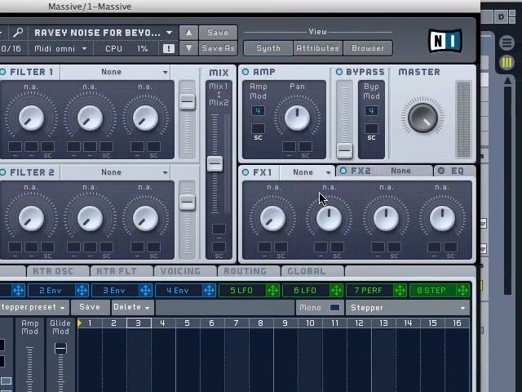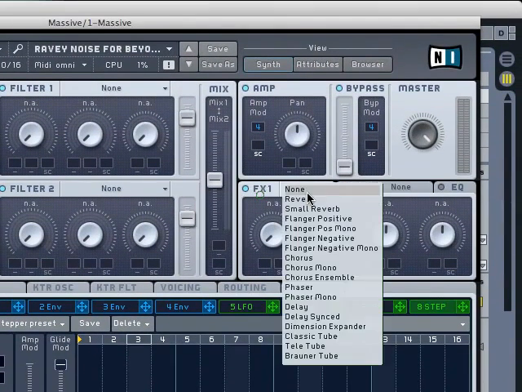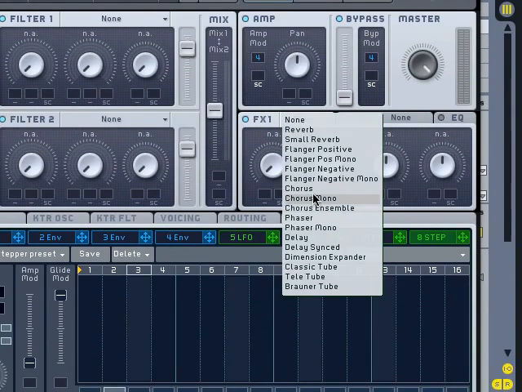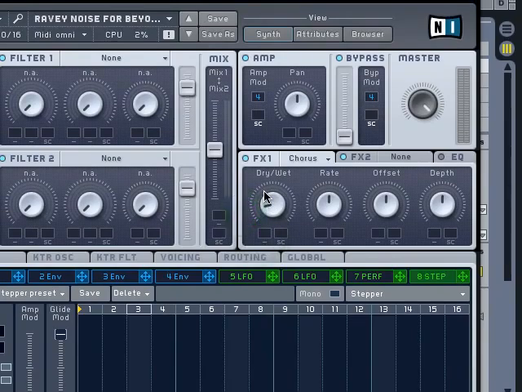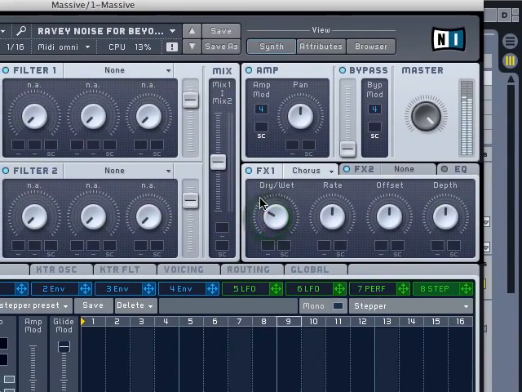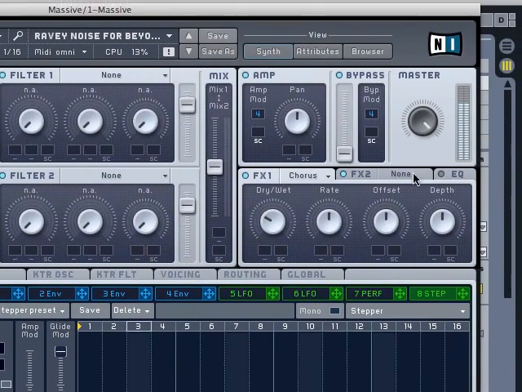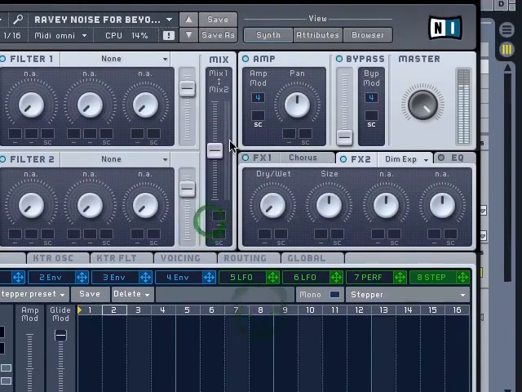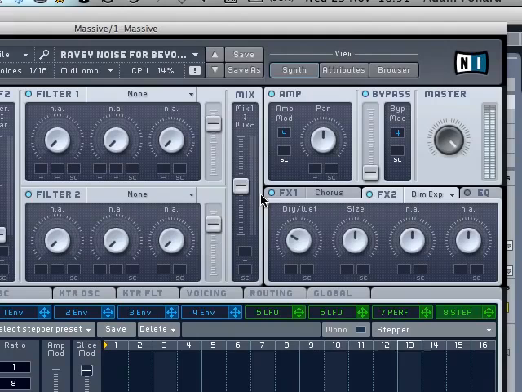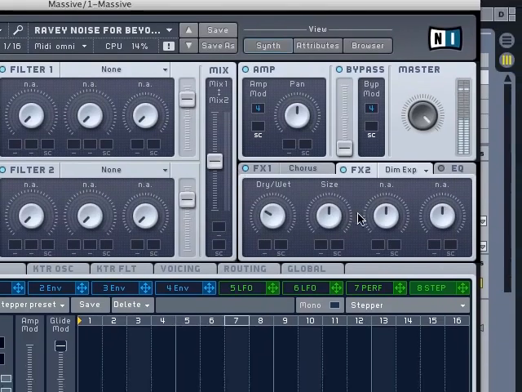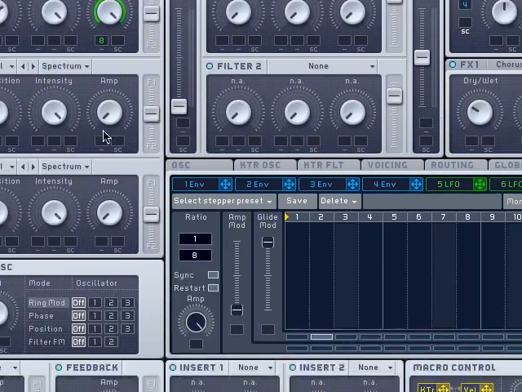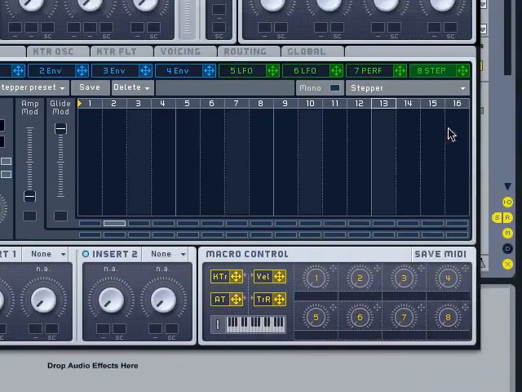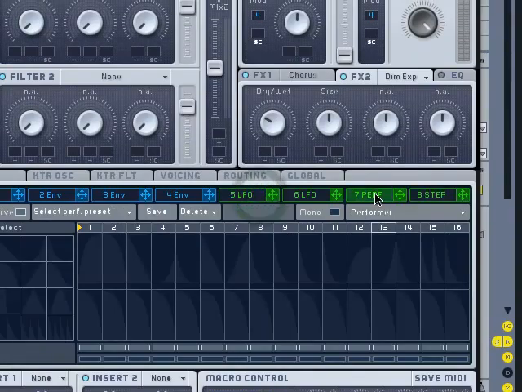But you can spice up the sound a bit by throwing in a few effects, like maybe chorus. Let's see what that sounds like. And then, I don't know, dimension expander. So yeah, this is just how I did it, and maybe you can do it in a similar way, I don't know.